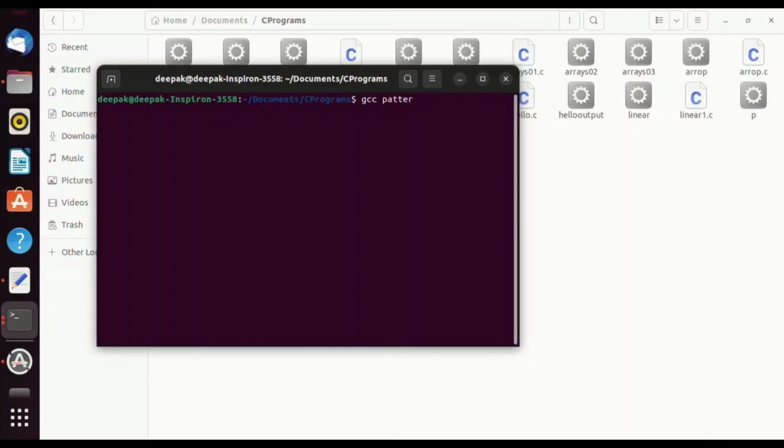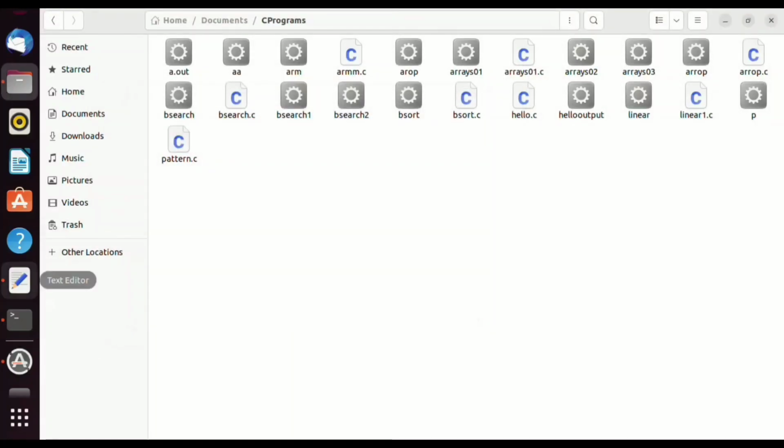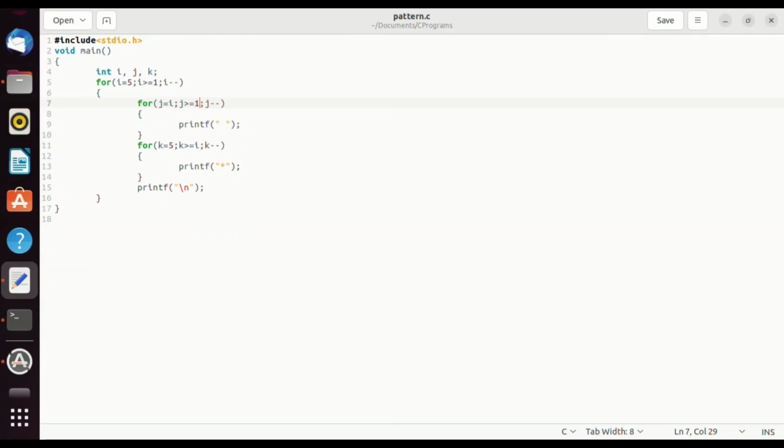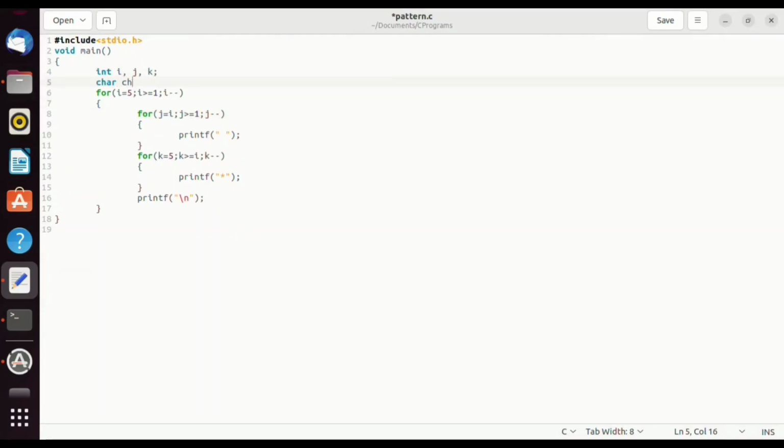GCC pattern dot c hyphen o p, dot slash p. Now you can see a right angle triangle aligned in the right side has been printed of stars. You can change it. Let's say for example, you need to print a pattern of alphabets, not stars. For that, simply change from here to here. Take a variable of character type, char ch equals to capital A, and instead of printing the star, simply print %c, give a space, and ch, and increase ch by 1, ch plus plus.